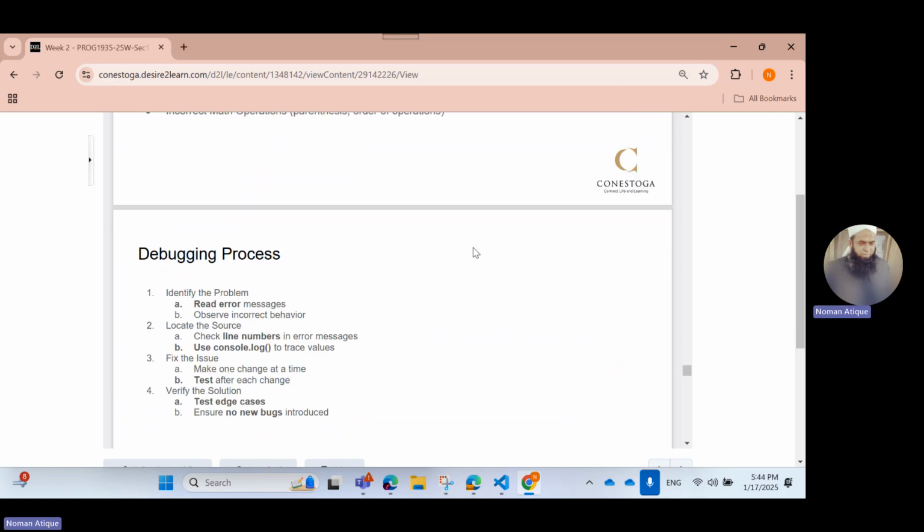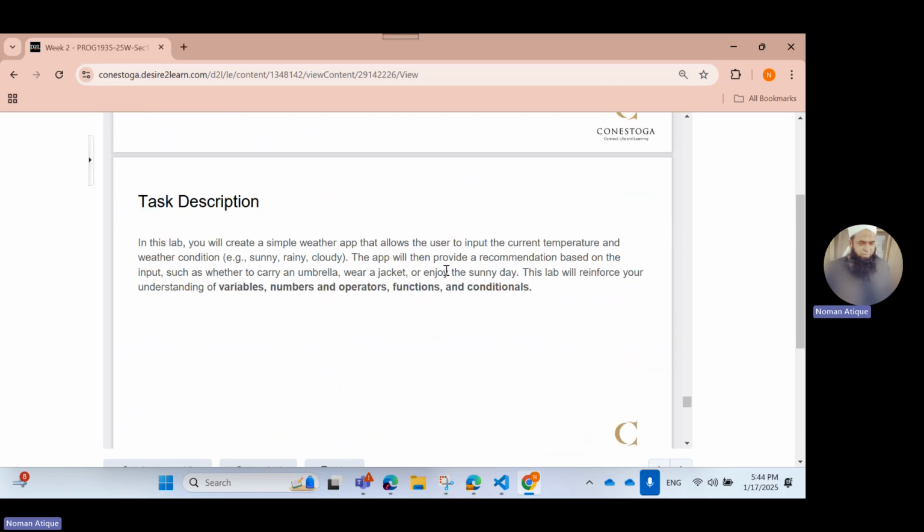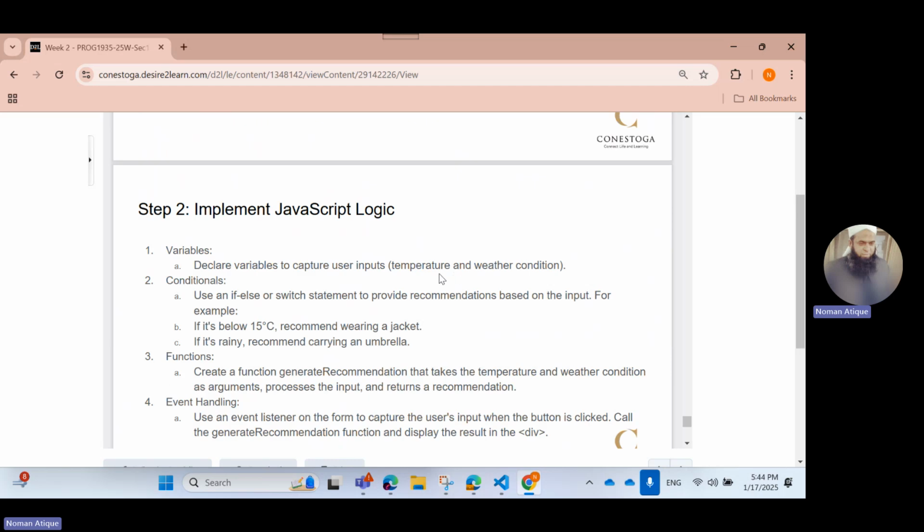Okay, so these are the debugging processes. Identify the problem, read error messages, check the line numbers, use console.log, test after each change, test edge cases. So we'll talk about verifying the solution. We'll talk about edge cases and everything. And now they've given some practice work and some lab work that you would like to do later on.